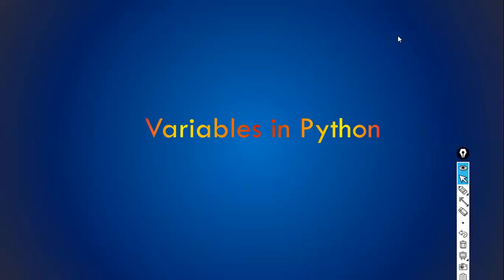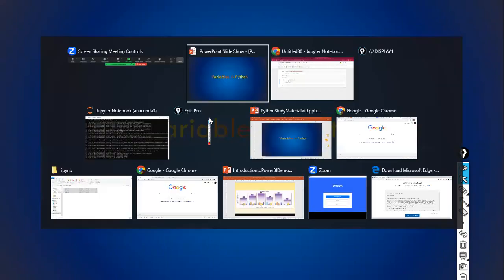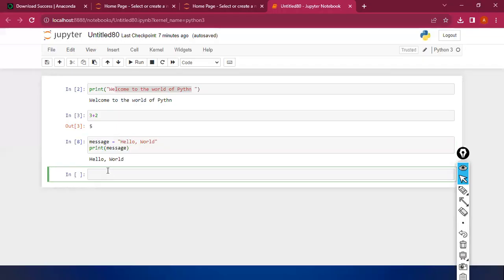Absolutely. So now let's dive into and explore what a variable is and how to define a variable. In Python, like I said earlier, you don't have to declare the type of the variable, and you can assign the value directly to a variable. First of all, what is a variable? A variable is a named storage location to hold a value.